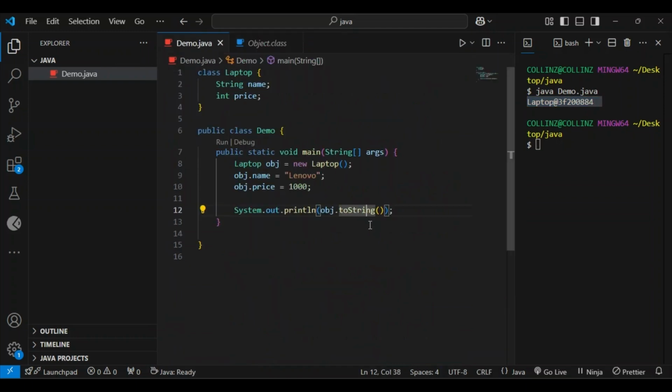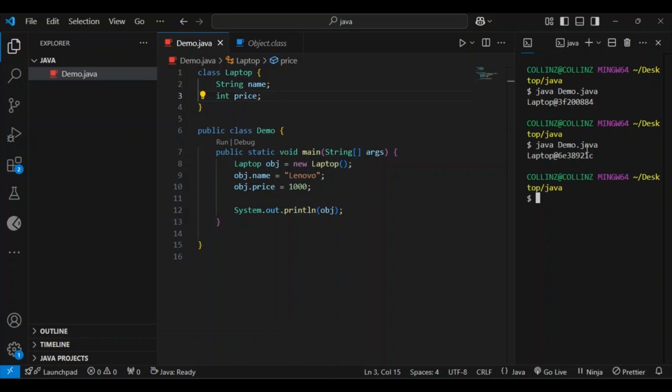What Java does is simply, even if you don't put this, Java will do it automatically. Behind the scenes, Java will add toString by default. So when I come here, even if I compile again, you see that it is still generating the same random number, simply because it is adding a toString to our object. So what if I come here and say dot toString?